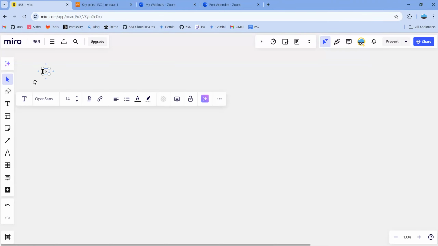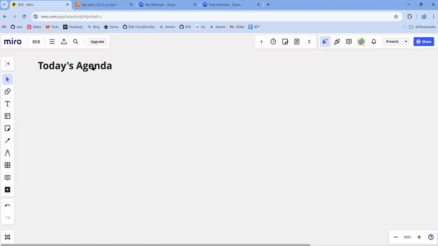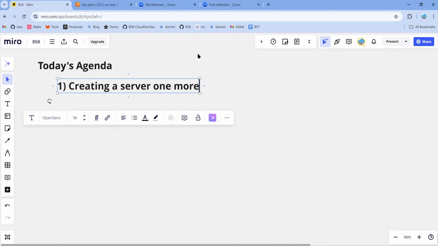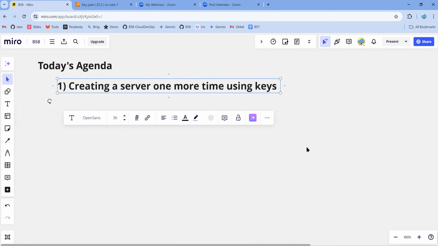As I mentioned, today's agenda: a lot of people have approached me saying that they are not comfortable with passwordless authentication. So I would like to discuss it one more time and show creating a server one more time. People, you can go on mute if you are not speaking. Tomorrow I'll be coming up with the network one more time using keys, so I'll go by generating the keys.